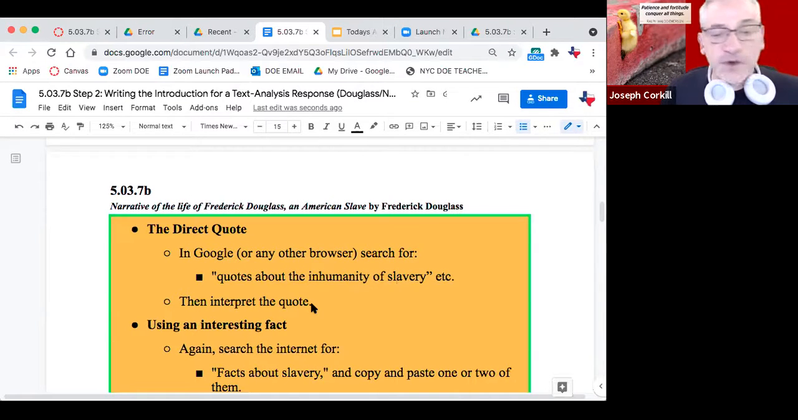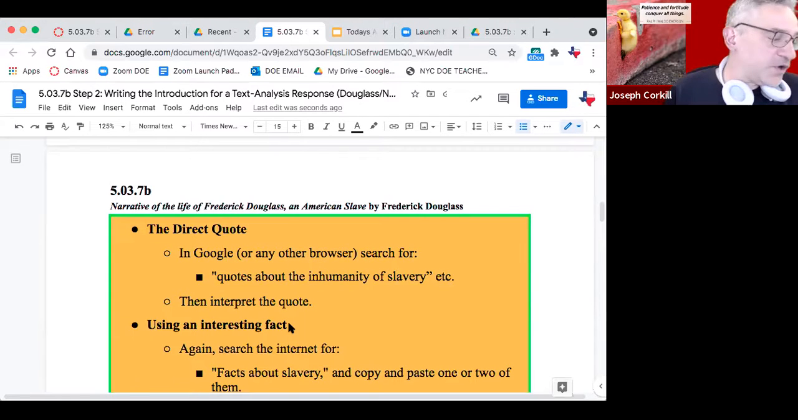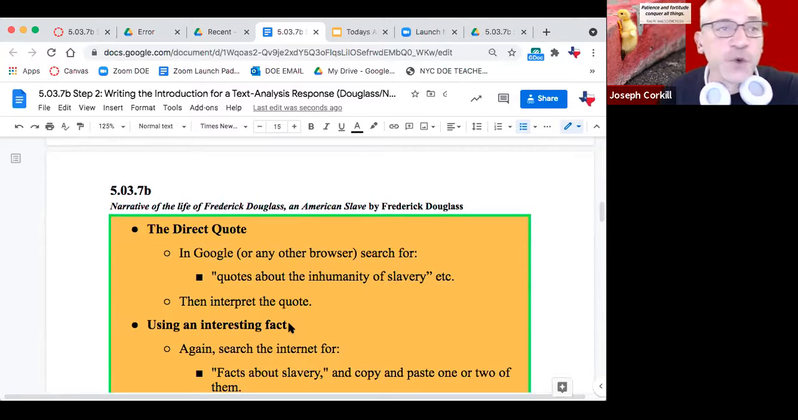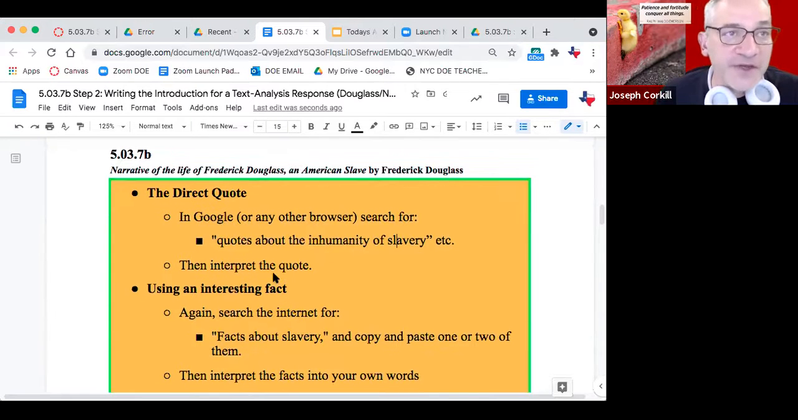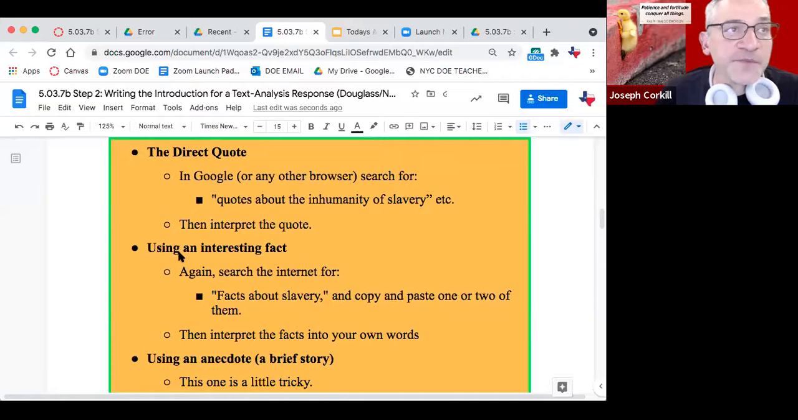For those of you just joining us, Google Documents is having issues and we're not able to open this document. So I'm just going through it and putting notes for you so that when you can open it, you'll have the notes that I put in here. Quotes about the inhumanity of slavery, then interpret the quote. That's one way that you can start an introduction. You can find a quote online, or a quote from the book about the inhumanity of slavery, and then interpret the quote.